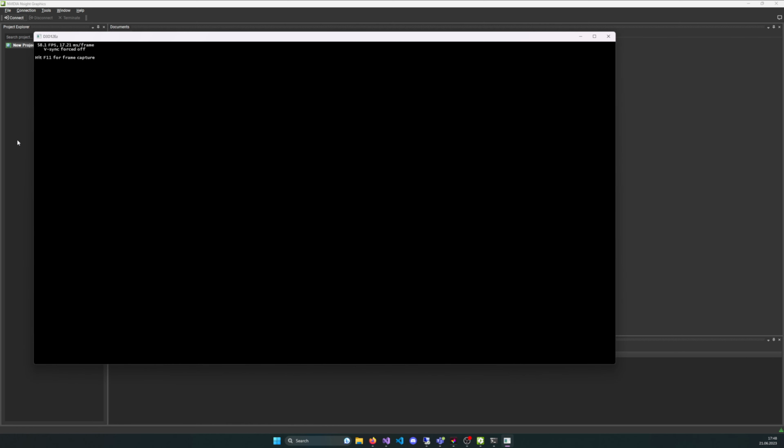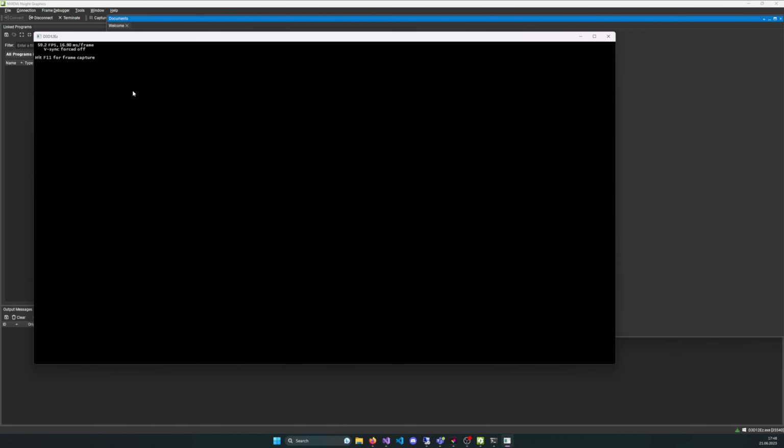And you can see that we're going to get our default D3D12Ez window. The only thing that's new is that we have an overlay that shows our FPS and a few other pieces of information, and we can hit F11 for a frame capture. Now, as you can see, this font has a certain size.